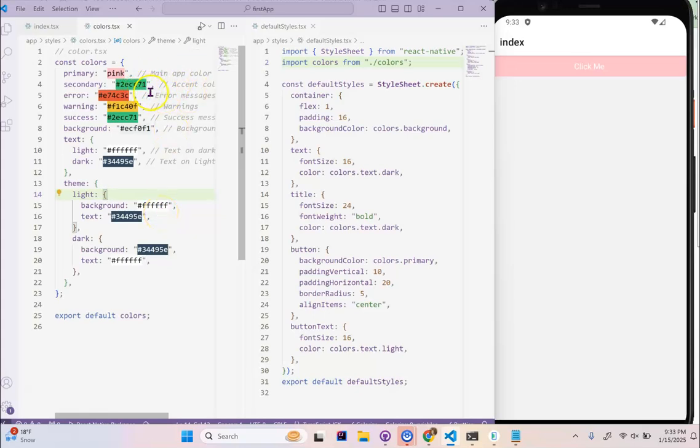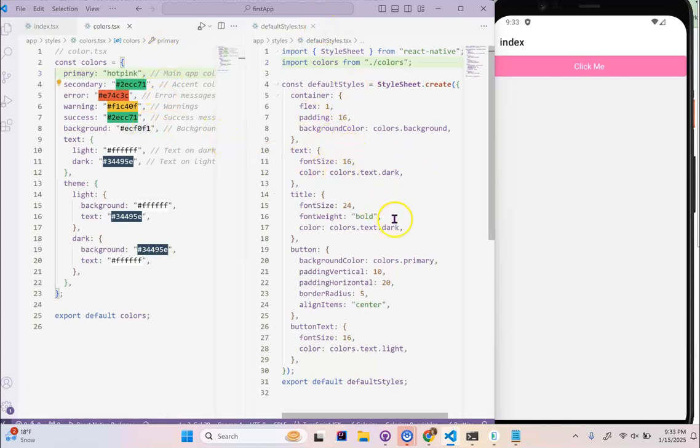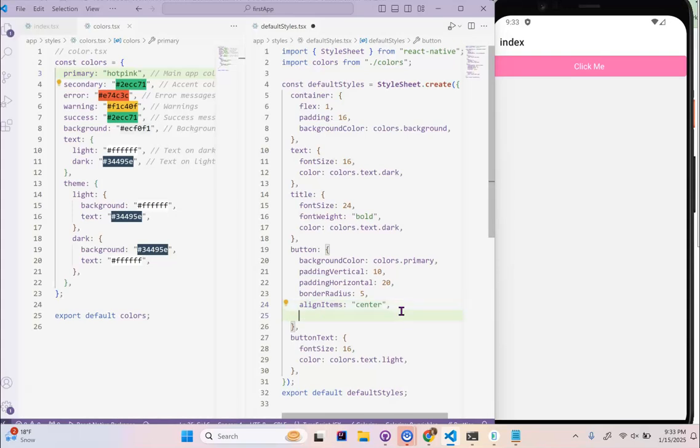So then if somebody comes in and they're like, those colors are ugly, I can just change them in one place, and then everything is going to auto update throughout my entire app. Same thing is true for your styles over here. Let's say somebody's like, look, I don't want the button to be that big. How about we make it a little bit smaller? Maybe they want the width to only be, I don't know, 100. So I can save that here and I can see how that looks.